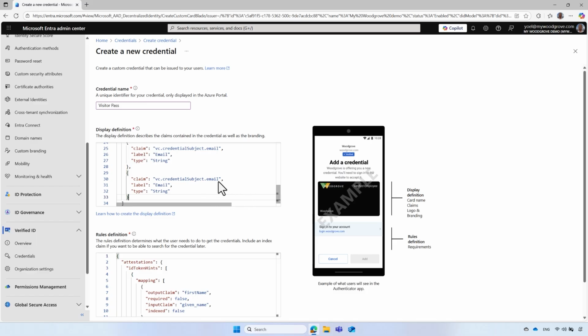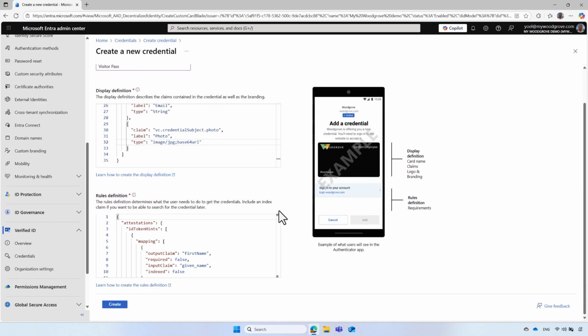Change a claim to photo to store the user's profile picture. It will be used for the face check. Change the type of the photo claim to image/JPEG base64 URL. That allows you to store the image in base64 format. Let's move on to explore the next section, the rules definition.